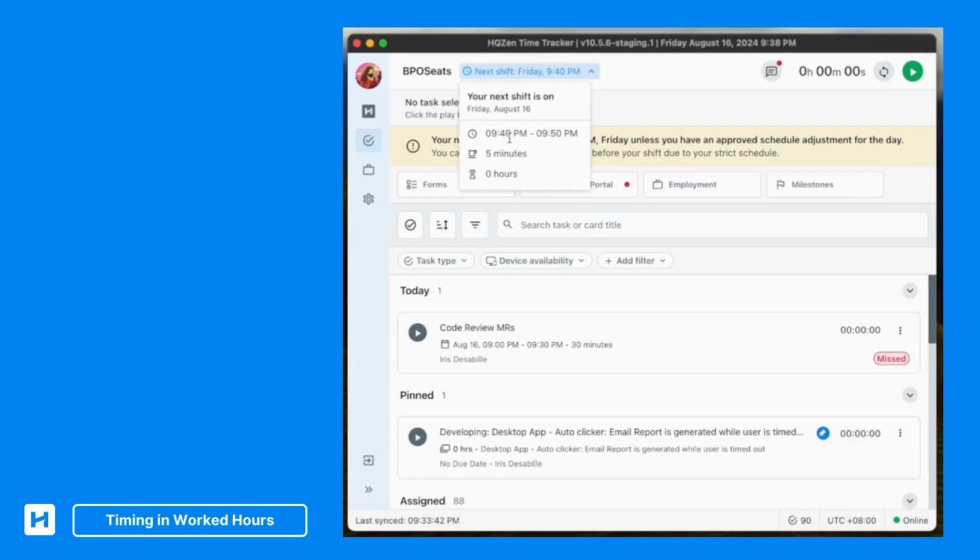Also, the other information is also provided on the drop down when you click on this part. So as you can see here, we're using a demo schedule that's set to start at 9:40 p.m. and end at 9:50 p.m. And then we also have the break time right here and the buffer hours, which we currently don't have.